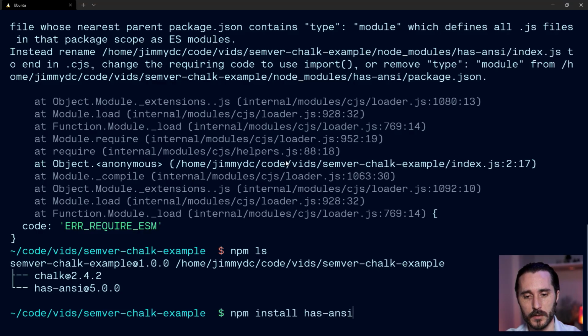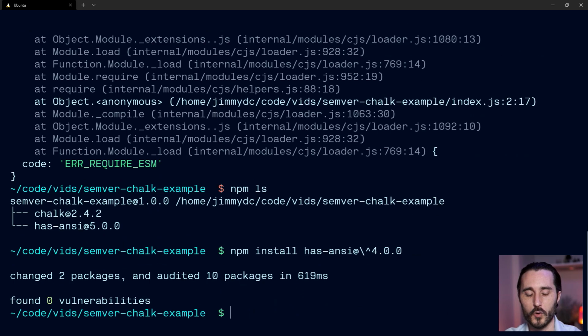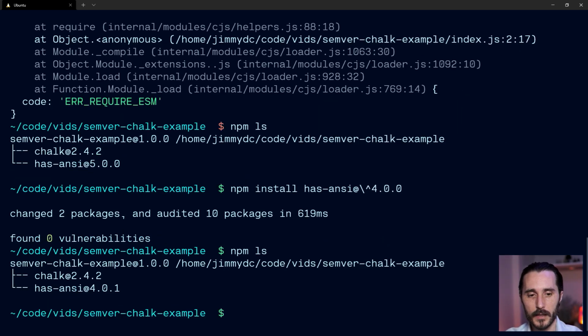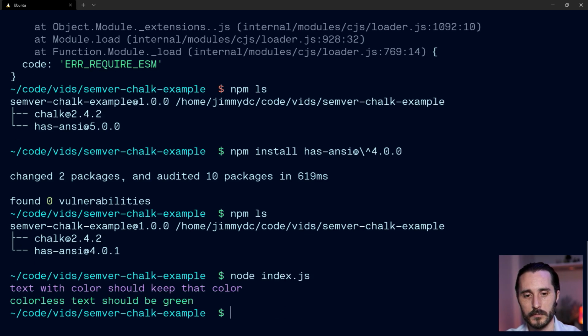So let's do this. npm install hasANSI at, and then I'll let it be anything 4, so 4.0.0. 4 and up's fine with me. npm ls, yeah, we're good. Let's try it now. And it worked. Look at that. That was real world. That wasn't planned, but pretty cool. So you can kind of see that in action.